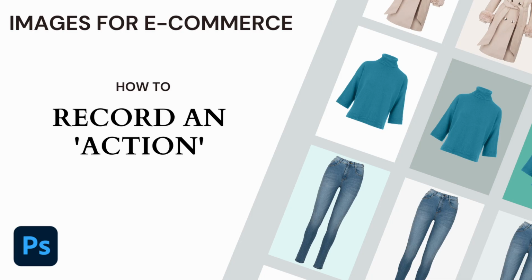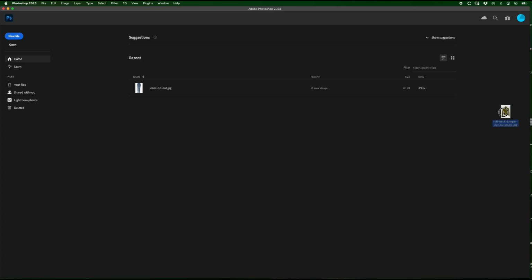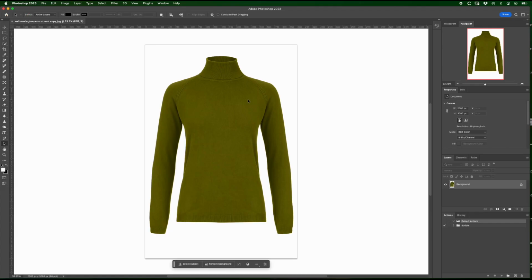Now I'm going to show you how to record these steps as an action so you can process lots of images in a batch without having to open them up individually in Photoshop. To do this, we first have to record the action. You'll need an image open in Photoshop in order to record the action. You will only need to do this once. The action will be saved for using later.